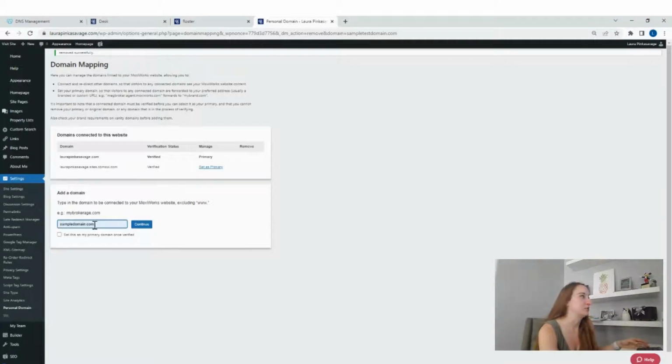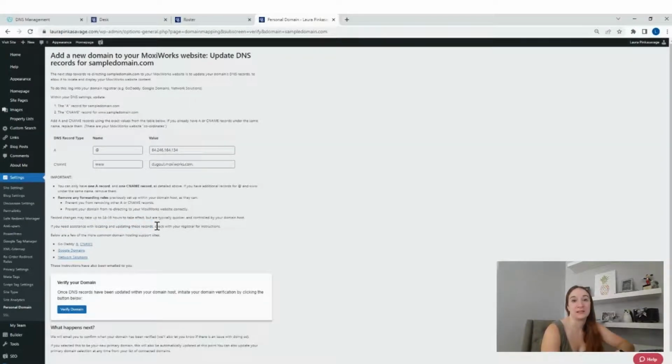So I just typed in sampledomain.com since I already have my domain link. This is just going to be an example. And you can also select the checkbox that says to set as primary domain once it is verified. So I'm going to hit continue. What is nice is it does give you step-by-step instructions on how you can set up your domain.